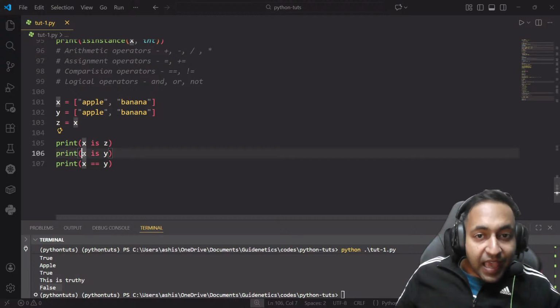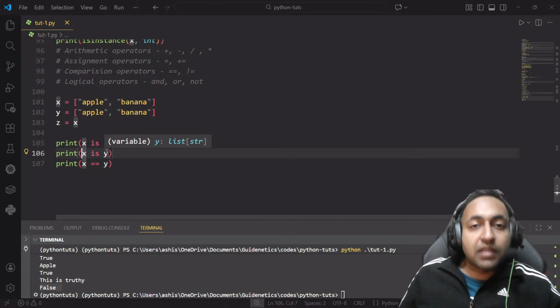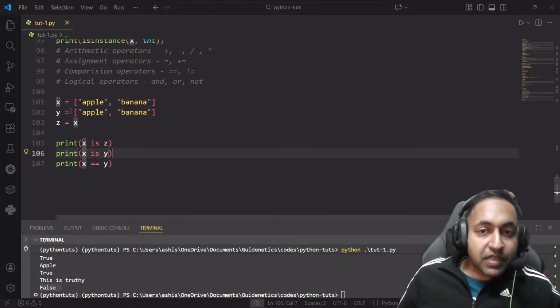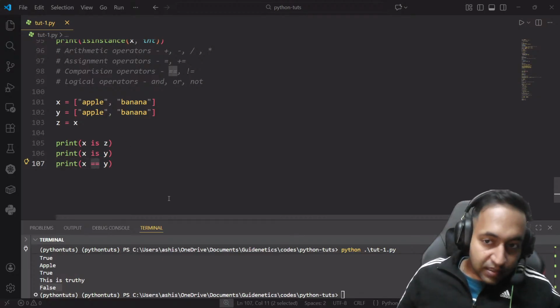Now if I check if x is y, no. Although they are equal, their contents are exactly the same, but they are not the same object. They are two different objects at different memory locations. So x and y are different memory locations. But if we check whether they're equal, yes, of course they are equal.